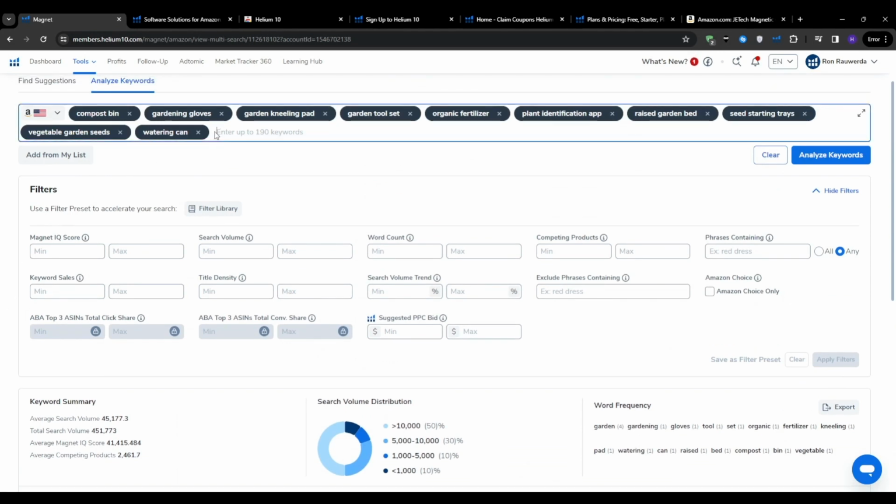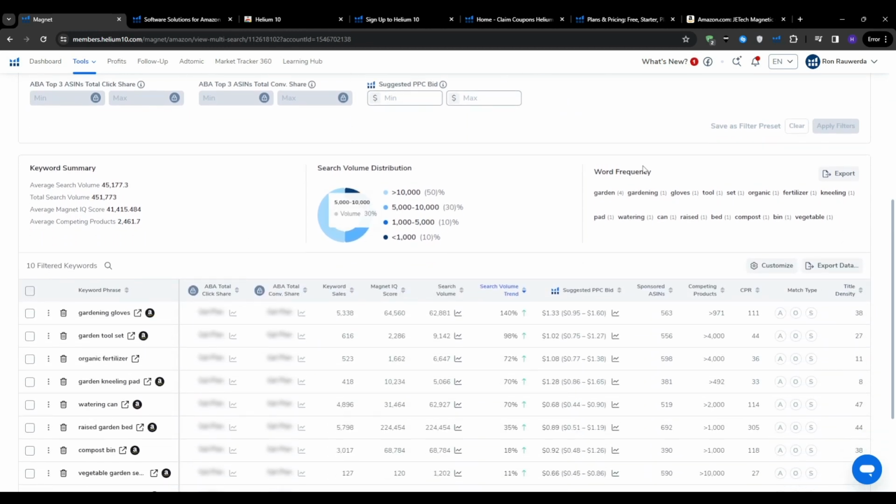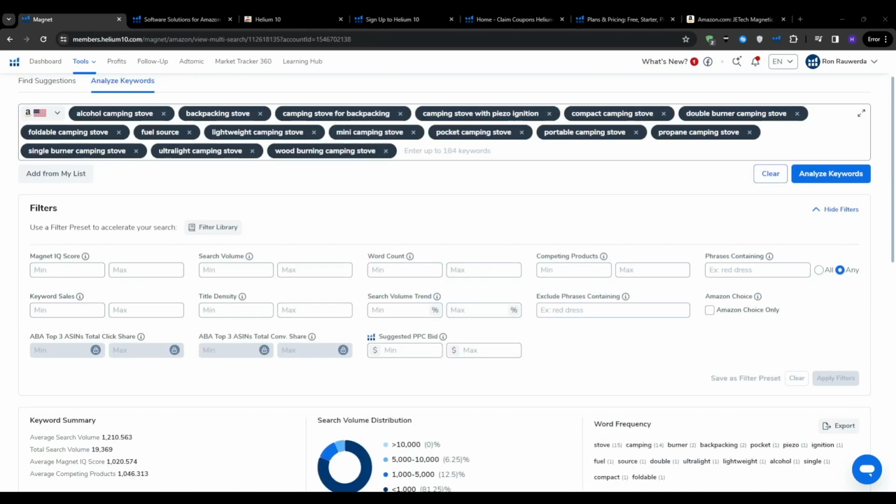To do this, simply paste your list of keywords into the Analyze Keywords tab again and take a look at the word frequency section on the results page. This shows you the most commonly occurring words across all of the keywords in your list. So if you have a compiled list of 100 keywords related to your product, for example, a portable camping stove.